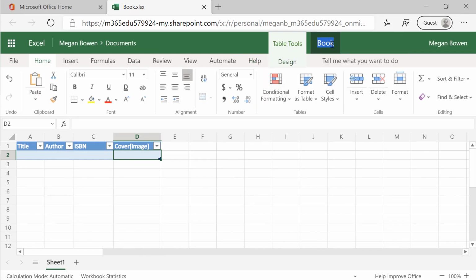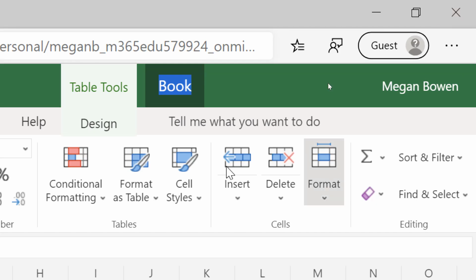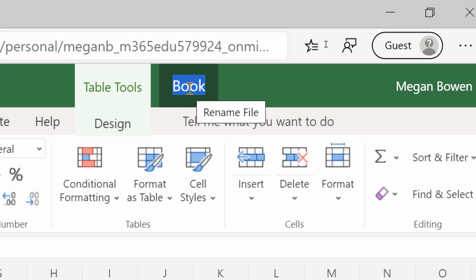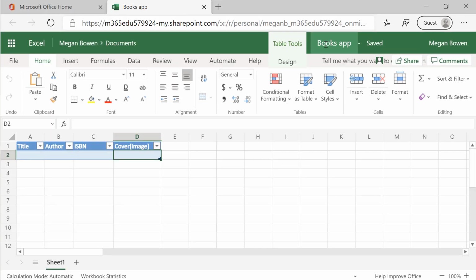Next, I'll save the file at the top center of the screen. I can save a different name for this file so I know which one it is. This is the spreadsheet that I'm going to be using for my books app. So I'll call this books app. My file is ready. I'll do one more thing here and I'll close out this spreadsheet.